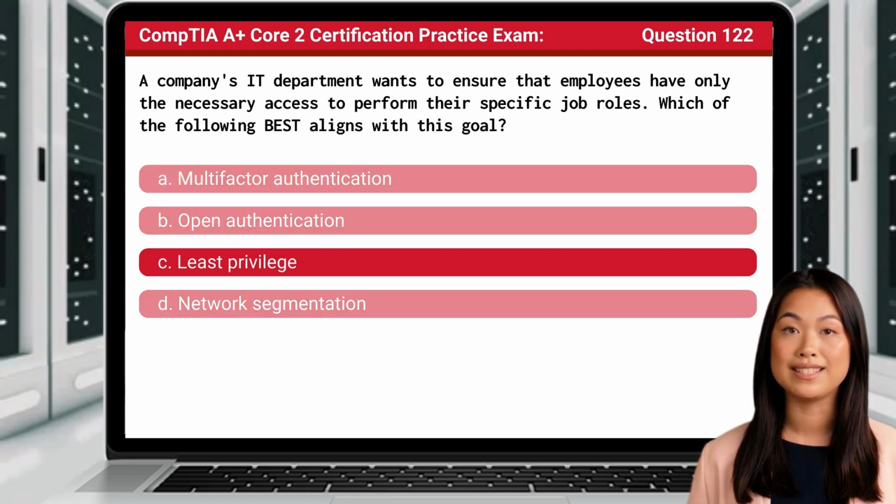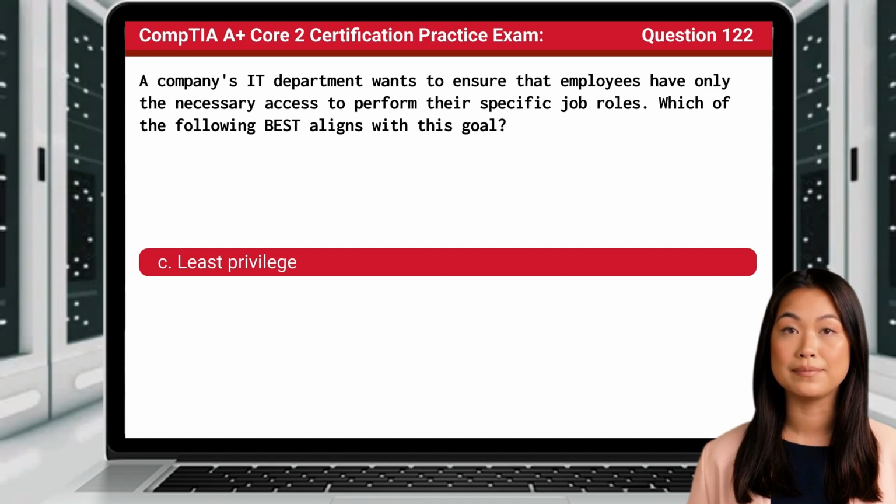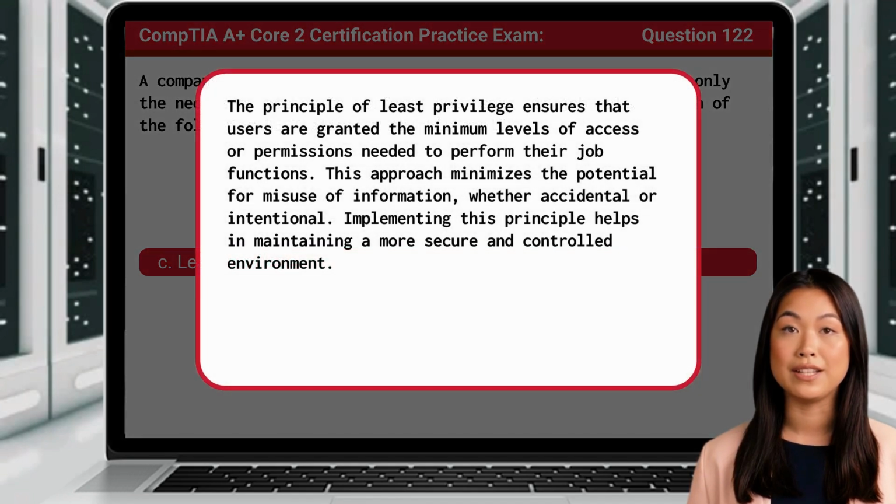The answer is C. Least privilege. The principle of least privilege ensures that users are granted the minimum levels of access or permissions needed to perform their job functions. This approach minimizes the potential for misuse of information, whether accidental or intentional. Implementing this principle helps in maintaining a more secure and controlled environment.